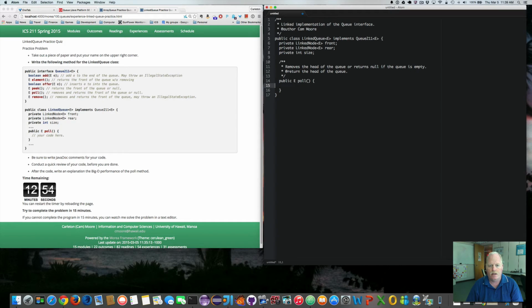So what do we do first? If front is null, which means our queue is empty, or I could alternatively say if size equals 0, either way the queue is empty, so we return null.